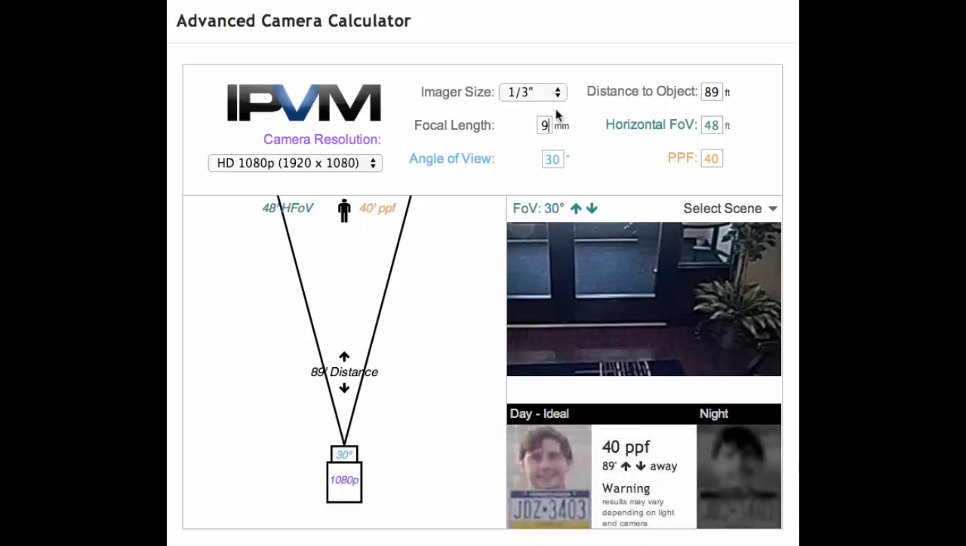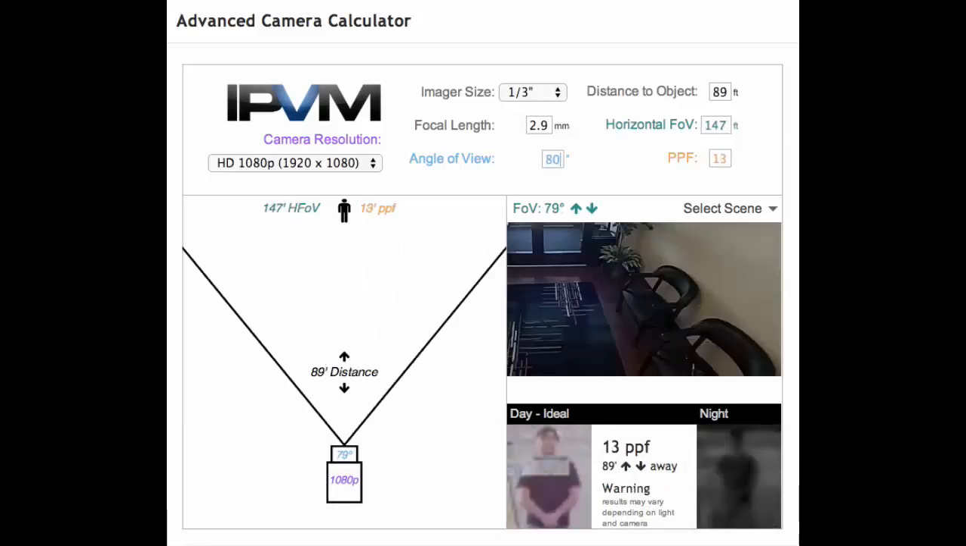Alternatively, imager size and focal length combine to create the angle of view. So you can either input it there, or if you know specifically, say, listen, I want an 80-degree angle of view, it'll then dynamically figure out, okay, you want an 80-degree angle of view. If the imager size stays at 1/3, then the focal length has to be 2.9 millimeters.